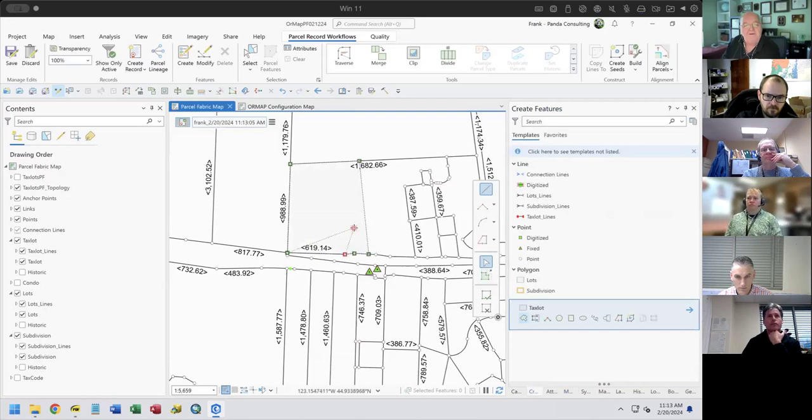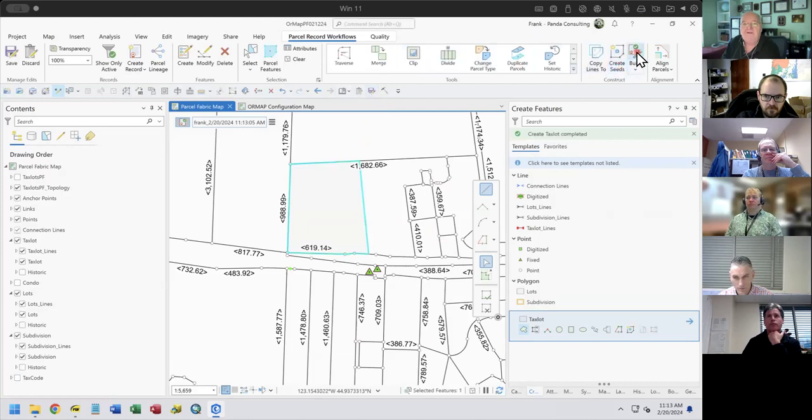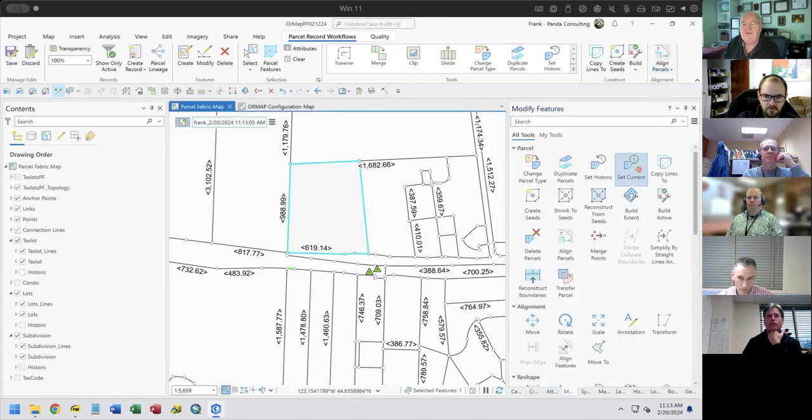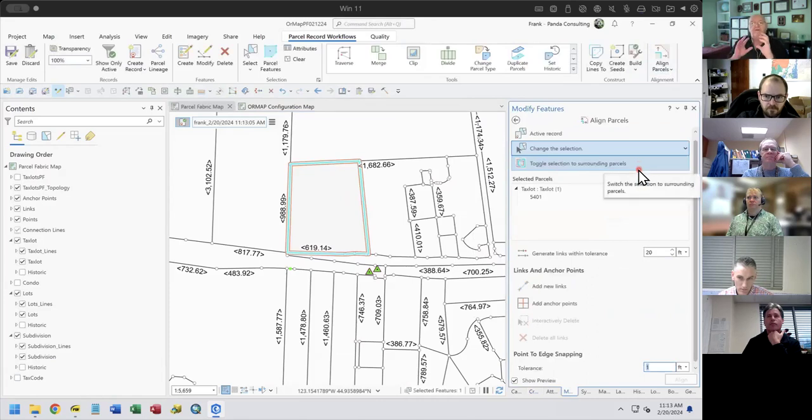And this polygon is going to be there. Then I'm going to tell it to build it, which means it creates the lines and everything in there. All right. And then I'm going to use the align parcels. Now, this align parcels tool really is nothing more than a way to ensure that it fits one way or the other. And the thing that's going to be adjusted is what's selected.